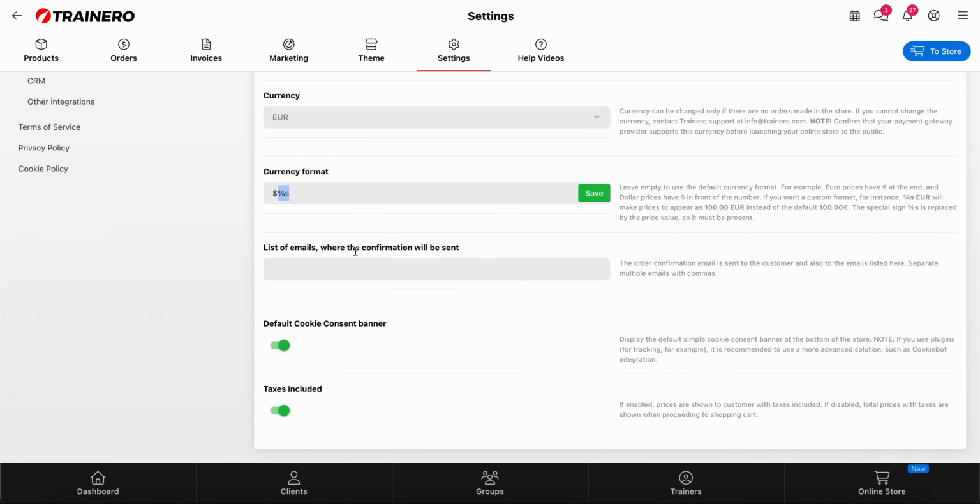Then you have a list of emails where the order confirmations are sent. So if you add your email address here, and you can add multiple if you want, all the order confirmations from your store will be also sent to these emails. So the client will of course receive the order confirmation after the purchase, but in addition to that, our system sends the order confirmation to all the emails you have added to this list. And with this, you will get order confirmations from all the purchases in your store.